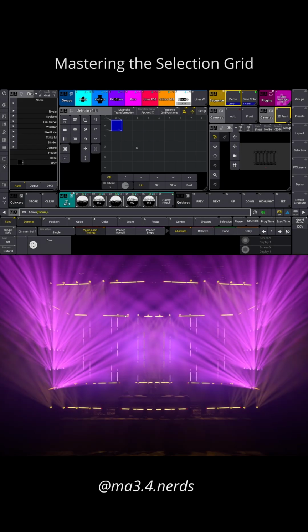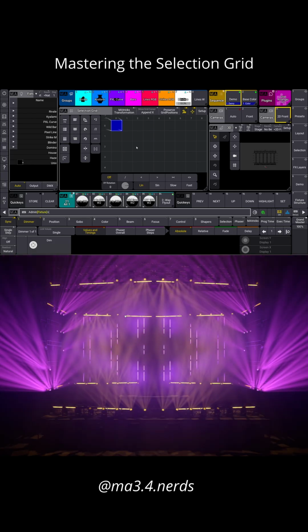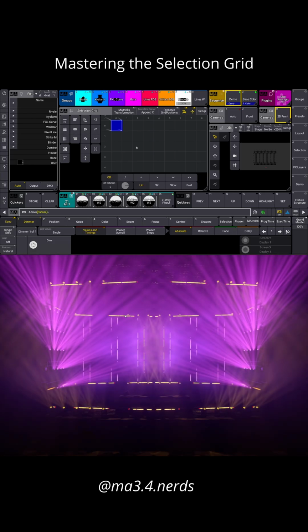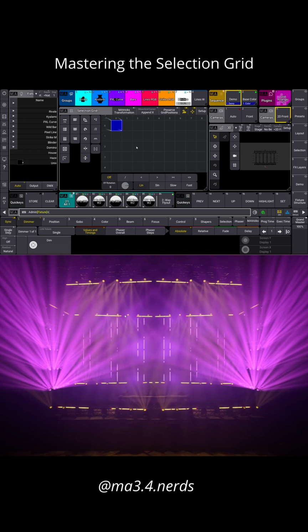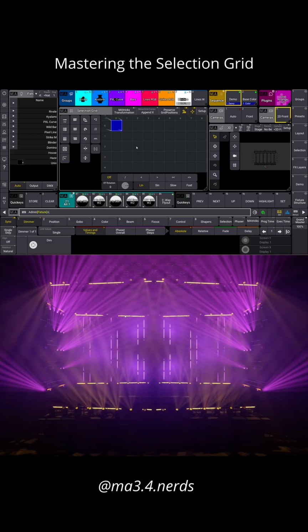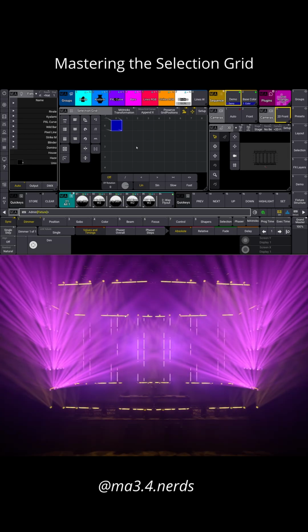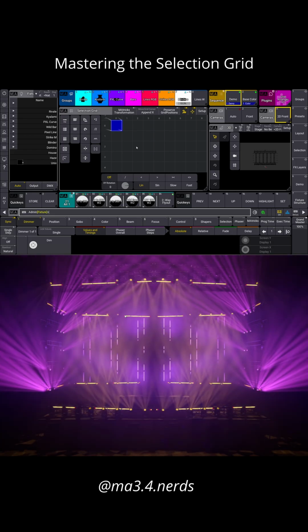One of the most significant tools within the Grand MA3 software is the Selection Grid, which is the tool used to view and modify the content of a group. In MA3, every group contains unique positioning data for each element stored in it, and that's what the Selection Grid tells you at the surface.